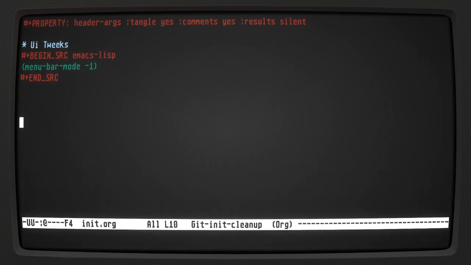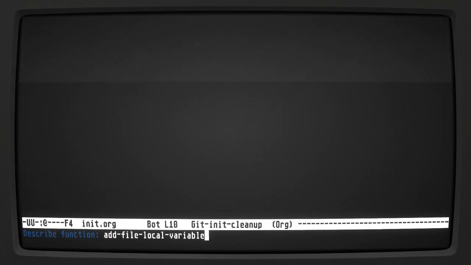So the solution on how to do this, I remember seeing somewhere else, I can't find it now, was to use local variables in a directory locals. But you can also do something called file local variables. Now let's see if we can find out about this function. So we're going to get some help on a function, add file local variable.